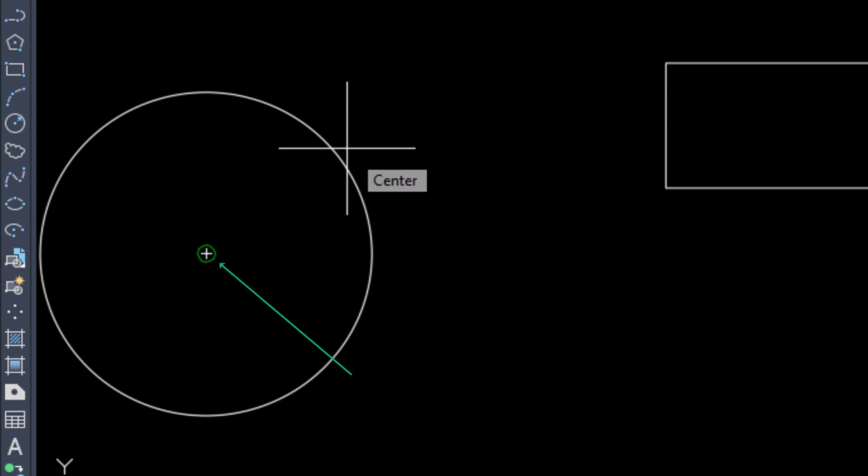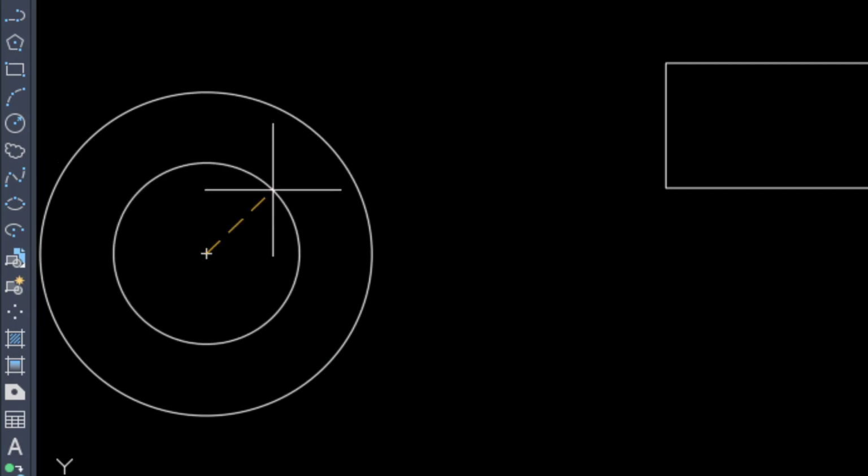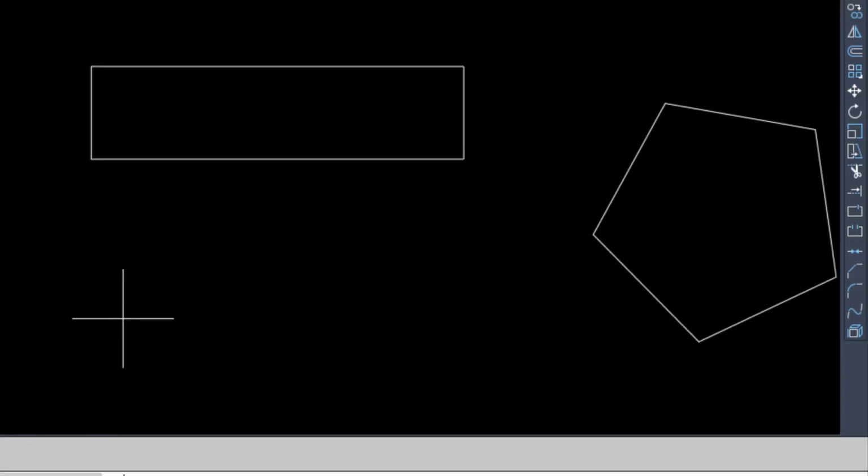Now in this case, I am not going towards the center of the circle, but I will do a left click on that particular position only. As I do a left click, you can see that concentric circles can be made respectively. Again, I am making a circle.